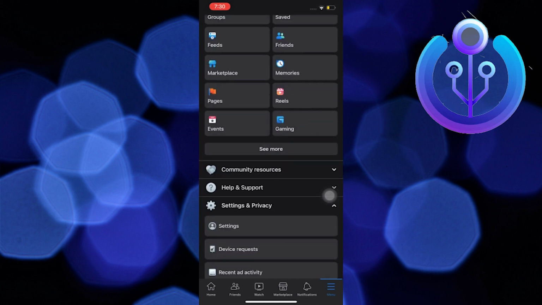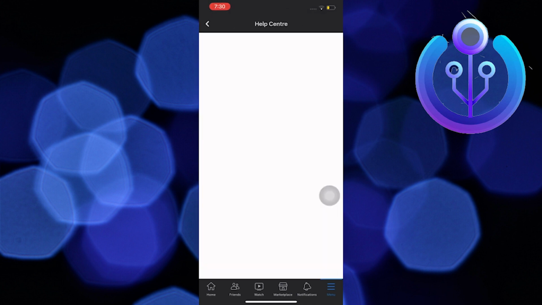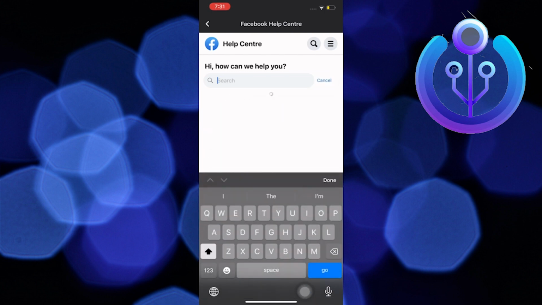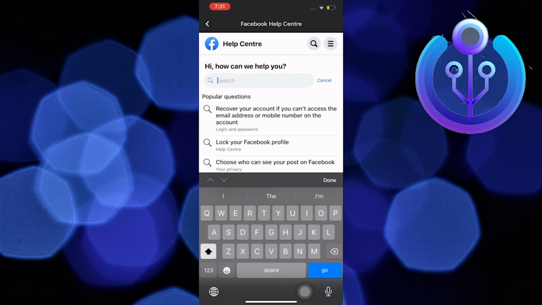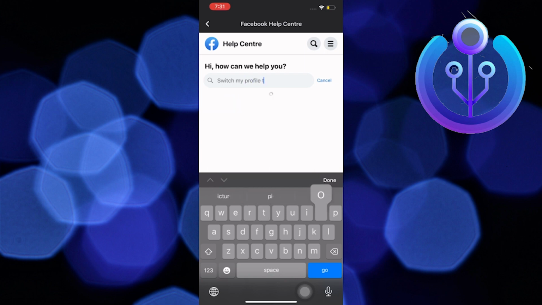Now go to your Facebook and tap on the three lines and go to Help Center. Now search for Switch My Profile to a page. Now once you're in the result, you need to take it to Facebook. So we are going to give feedback to Facebook and leave a link of our profile and request them to turn it into a page.